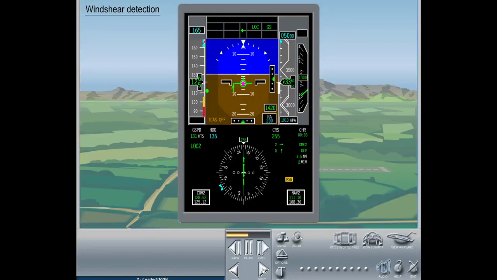Wind shear caution messages include an amber wind shear message on the PFD and a single "caution, wind shear" aural alert. A wind shear warning message consists of a red wind shear message on the PFD and a single "wind shear, wind shear, wind shear" aural alert.